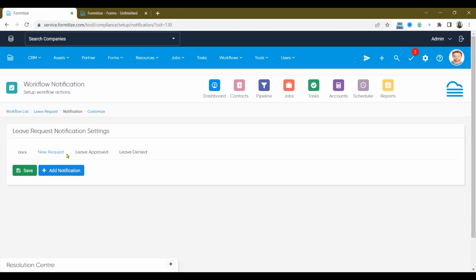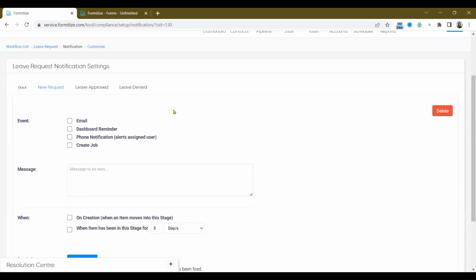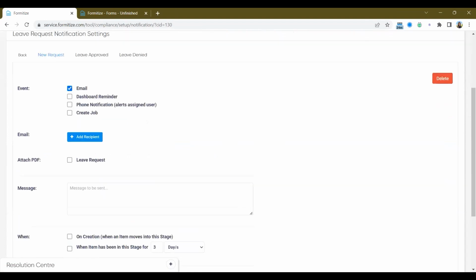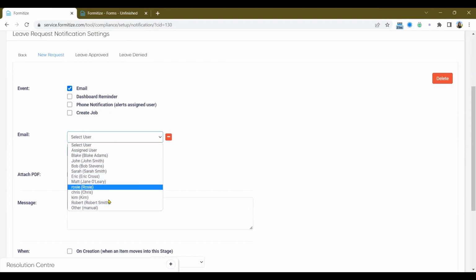So to set that up, I want to select the stage to add the notification to. Click Notification, and then you'll see that there's a couple of different event types that you can use there. The one that we're going to focus on for now is the email notification. And then for the email recipient, we can include either a user from the system, so it can base it off the user information that you already have loaded in Formatize. So you can select any of those names there.